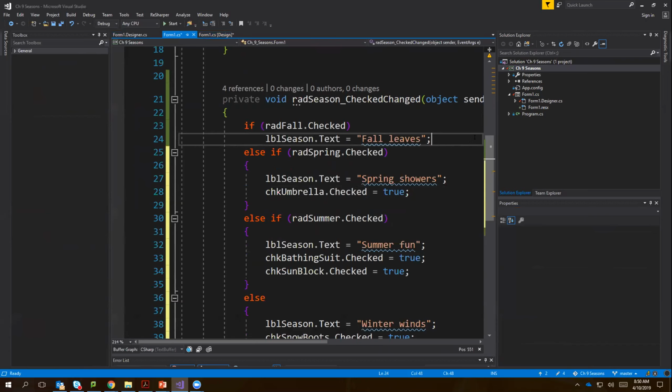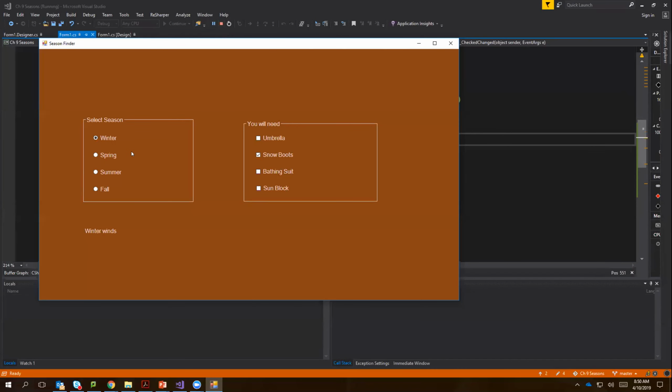Okay, let's see what kind of mess we created here. This would be a good one. If I click, right now my winter is checked, so my snow boots option is already checked. I'm going to try summer. Oh, I've got snow boots and a bathing suit. I guess I could uncheck the snow boots. Fall doesn't do anything. What about spring? Spring, I've got now my umbrella, bathing suit, and sunblock. So it's like, gosh, we need some way to reset all these check boxes because it's just not correct. So let's add a reset button.